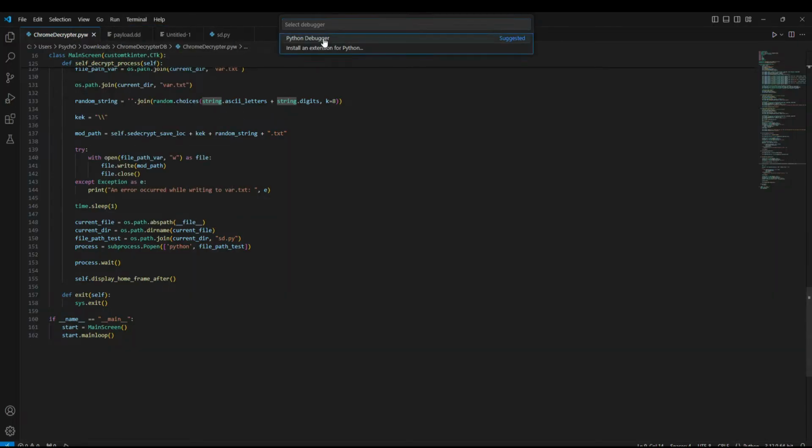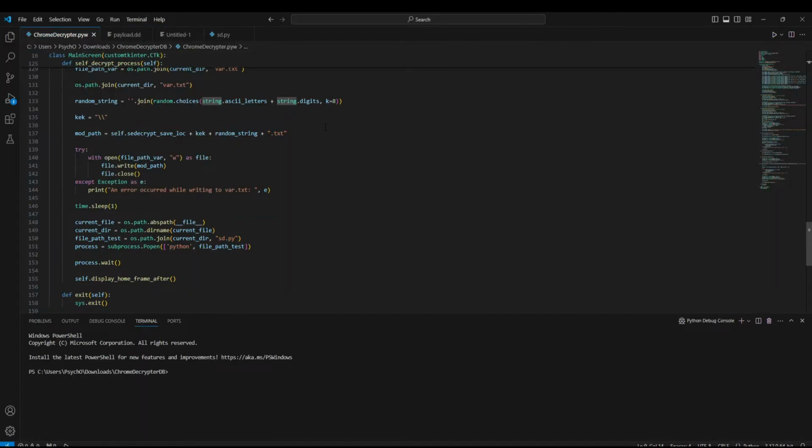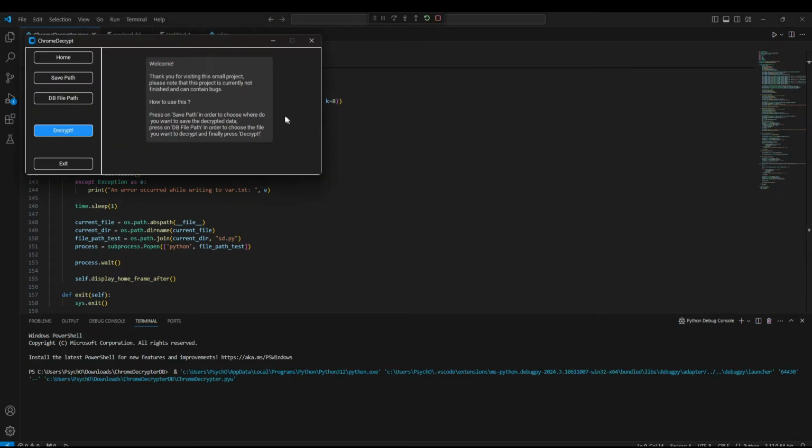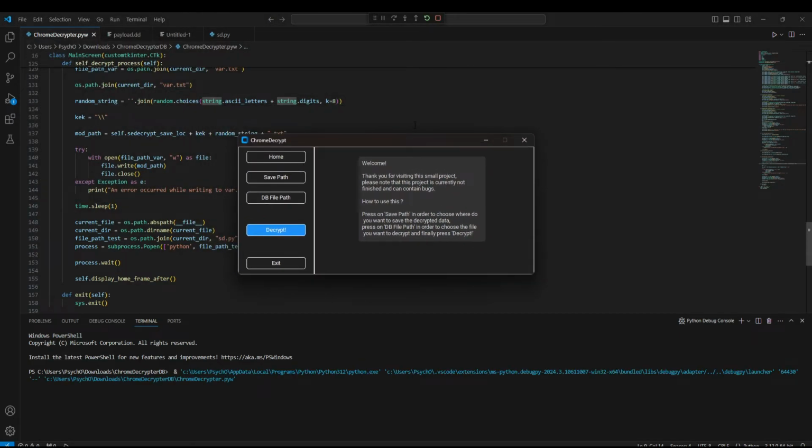So, triggering the main script. And we will have this graphical user interface, as I was describing before. We'll have to press on save path in order to choose where you want to save the decrypted data, the db file path in order to choose the file you want to decrypt, and press decrypt just to decrypt the data. If you press the home button, it will automatically go back to this frame.